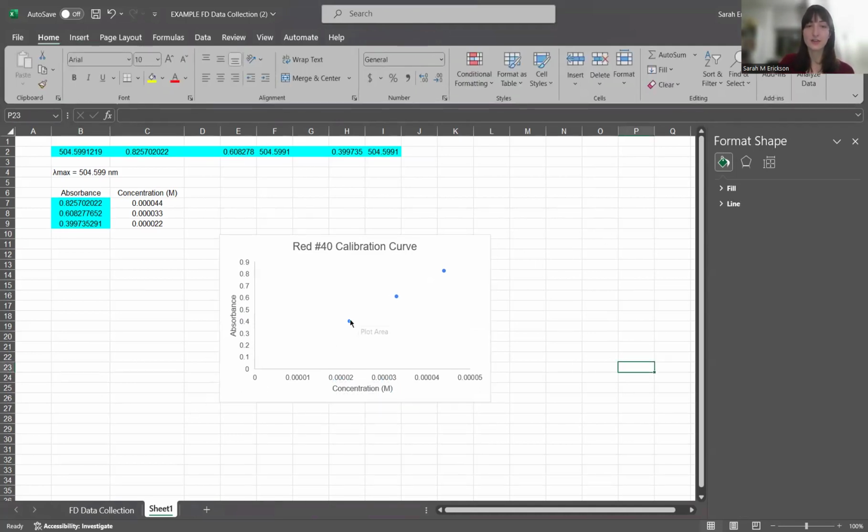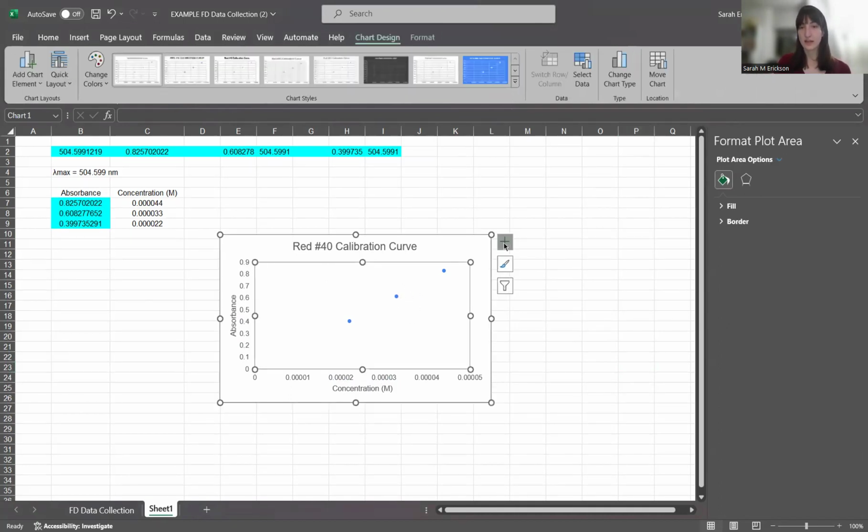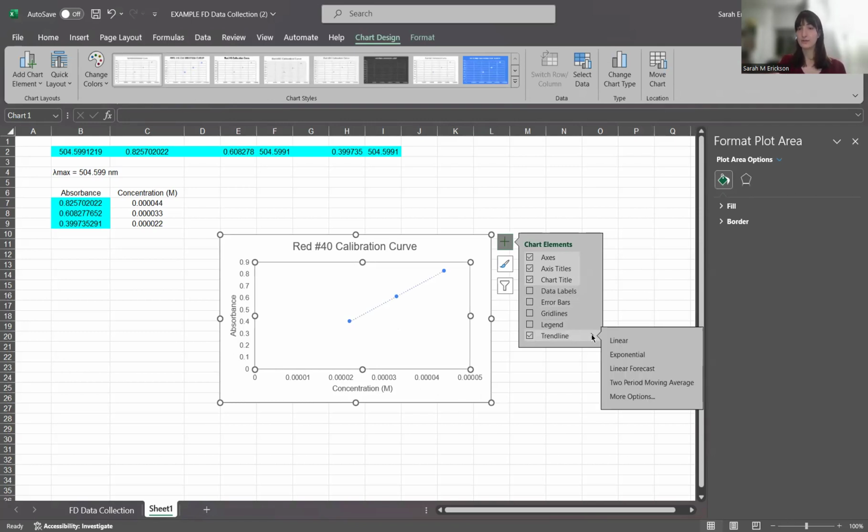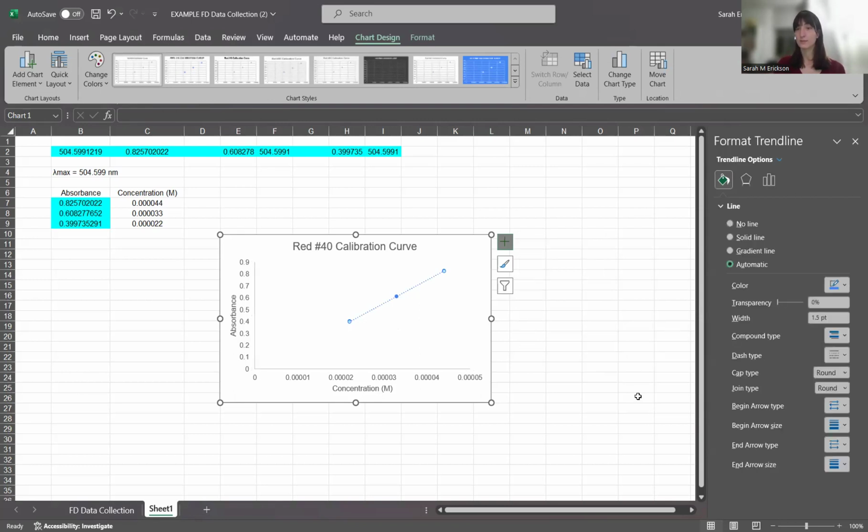So you can kind of see these 3 points, these are in a pretty straight line, right? And depending on how your experiment went, you might not have points that are in a perfectly straight line. That's okay. But what I'm going to do now is I'm going to hit this little plus button and I'm going to check the box for trend line. And then I'm going to hit the arrow next to it. I'm going to say more options. And that should pull up all of this on the side.